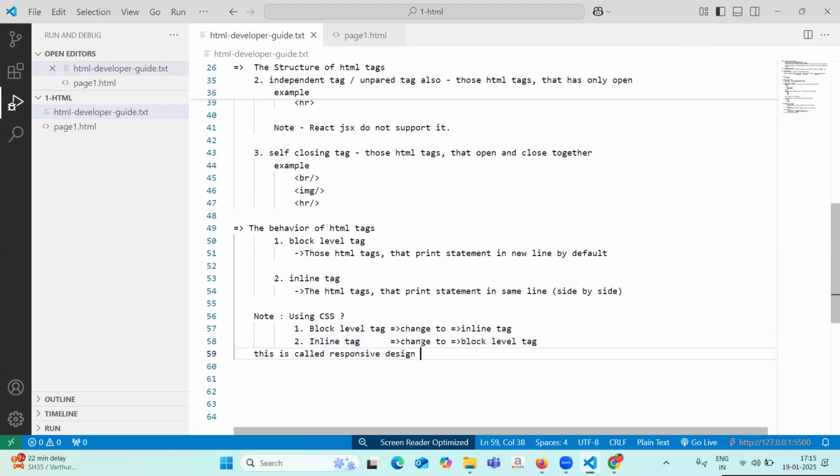But in CSS, based on device, a block level tag we can change to inline, and again based on device width, an inline tag we can change into block level. And this process, in technical term, we are going to call responsive design. If a person is able to do this, that means he is a responsive designer. He can design a responsive web page.